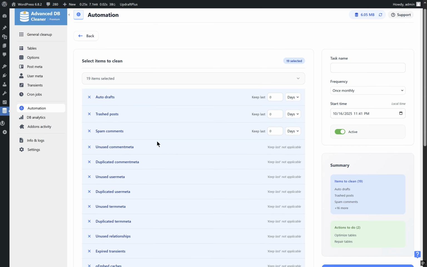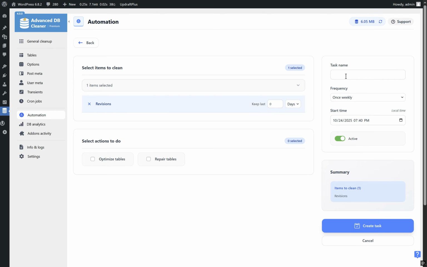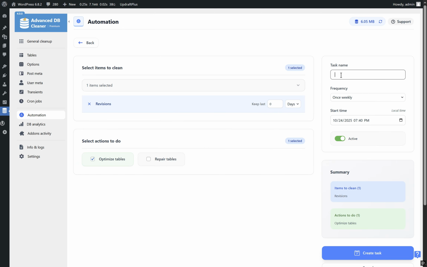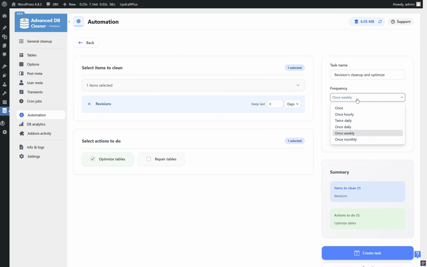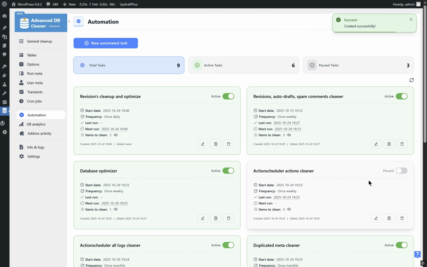Now, let's create a quick example. We'll select Revisions as the item to clean, enable Optimize Tables, name this task Revisions Cleanup and Optimize, set the frequency to once daily, set the start time to the current date and time, and keep the task active. Then, click Create Task. Back on the main page, you'll immediately see our new task appear. Since its start time is set to now, the task runs automatically right after creation. After a few moments, the last run field updates, confirming that the task has executed successfully.